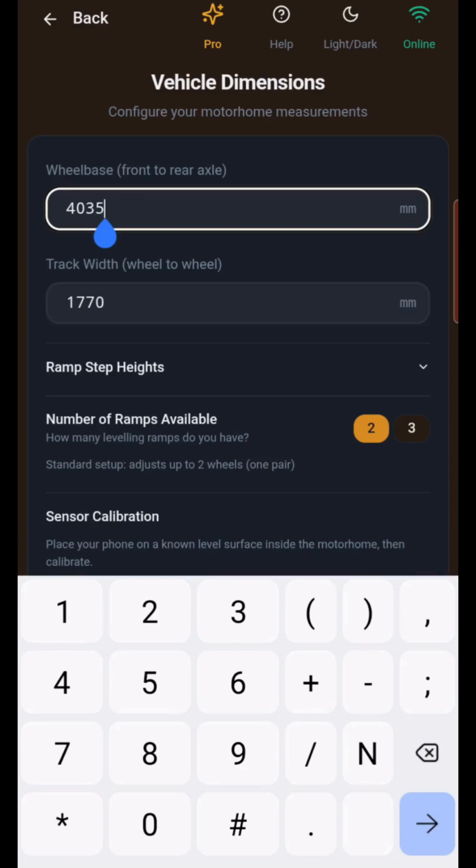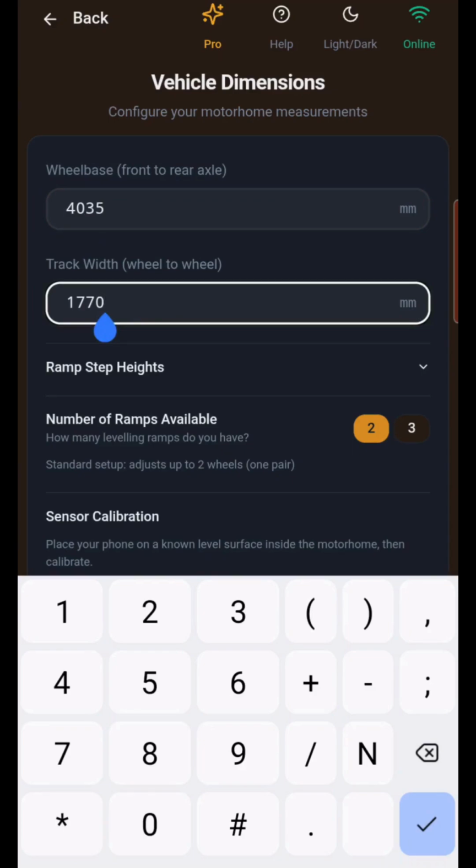Next is track width, wheel to wheel. This is the distance between the left and right wheels on the same axle, centre to centre. Measure from the centre of one rear tyre to the centre of the other rear tyre. Again, enter the value in millimetres. For example, if your rear track width is 1.77 metres, type 1770.